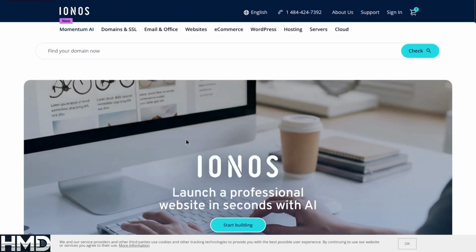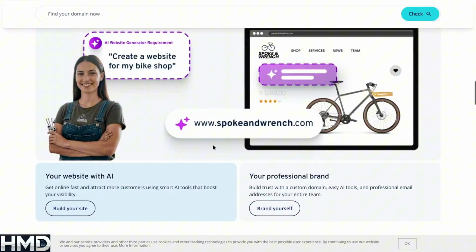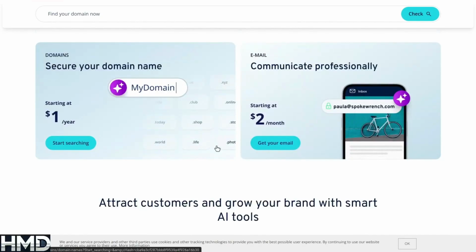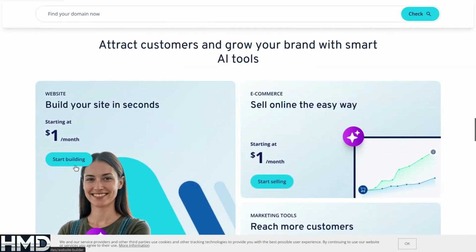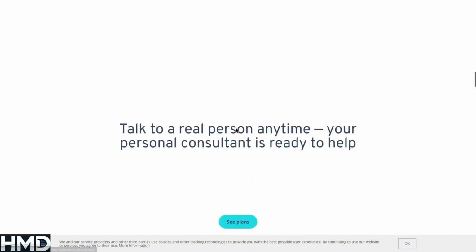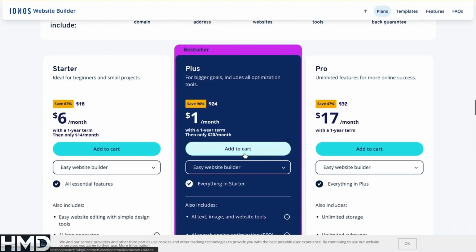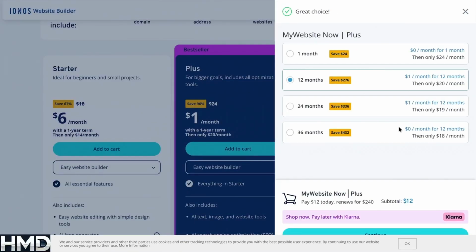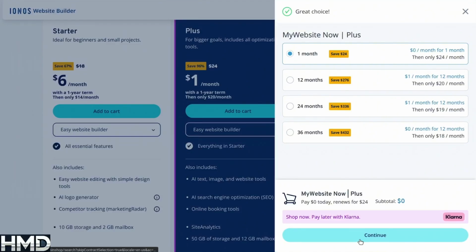Next, you'll enter the sign-up flow by choosing a product or plan. Browse through tools like Website Builder or Hosting, then click Start Building. Then tap See Plans. Select one of the available plans and click Add to Cart. This is where you decide what you're paying for. Basic plans are cheaper and with fewer features, while advanced plans have more tools and a higher cost.